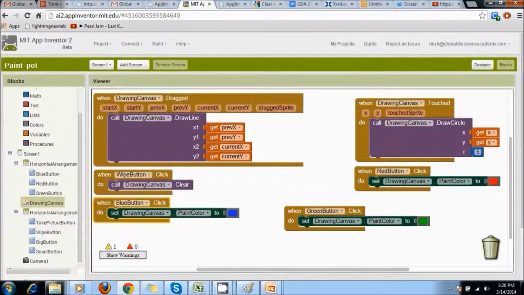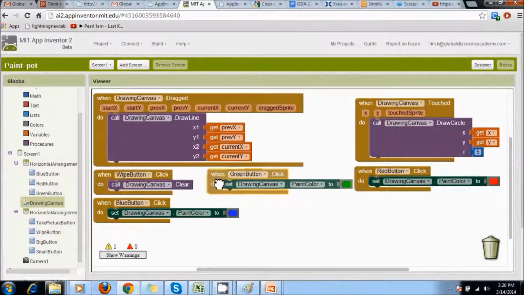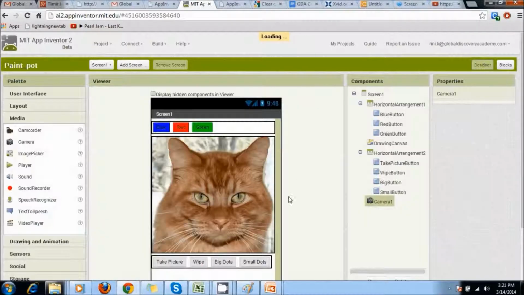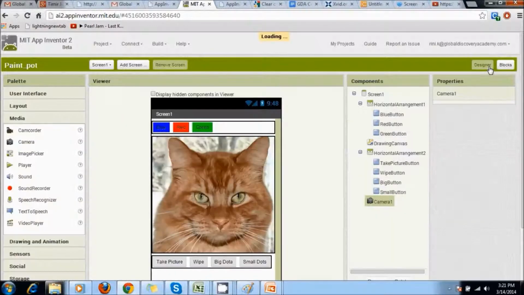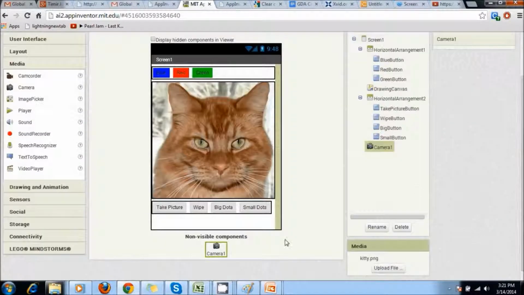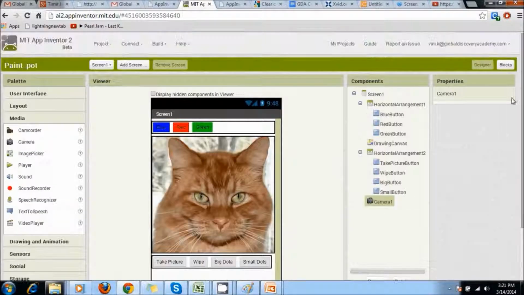And now we have another three buttons to write behaviors for, and that is the take picture, the big dots and the small dots. So now we've been using this paint pot with the picture of the kitty which we have uploaded, but suppose the user wants to take a picture and then work on that itself. For that we're going to use the camera component. As we remember, we have added a non-visible camera component here. So now let's make use of that.